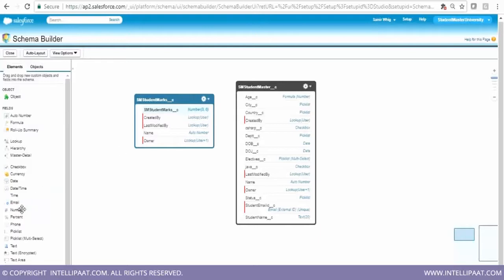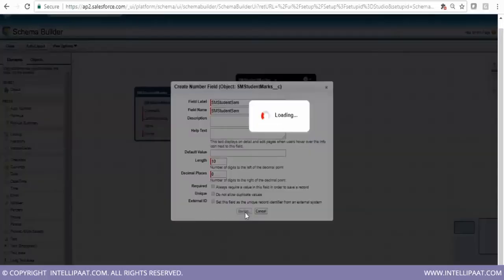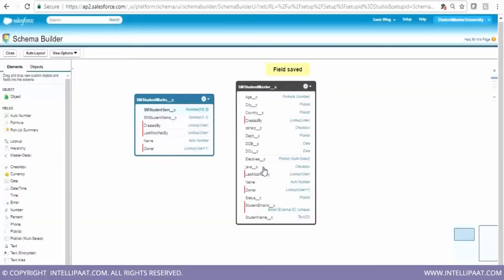Let's create one more custom field of data type number, and I also want to capture the student semester. Student semester, and the length can be, I think, 10 is sufficient. Then save. Okay. So now you can see student semester has also been created.